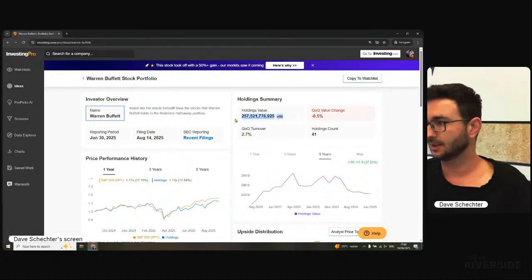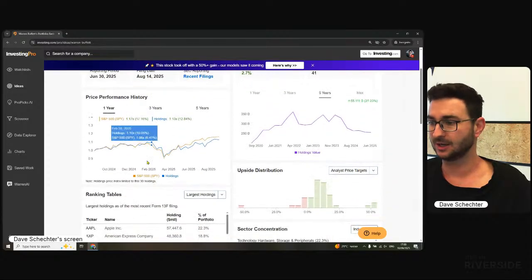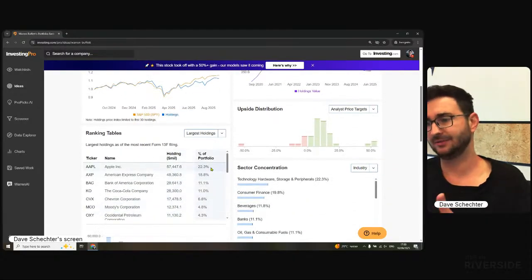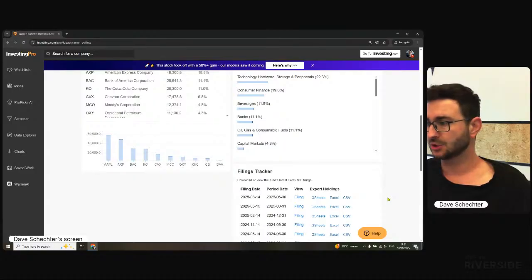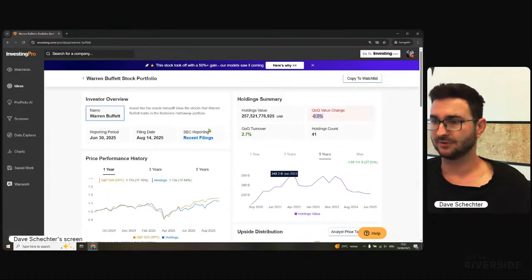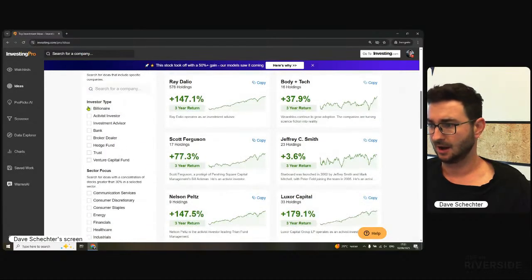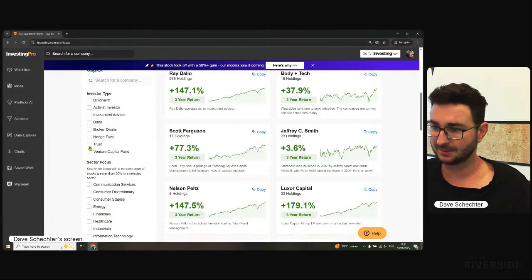It tells me what the value of his holdings are, what the quarter over quarter change has been, how many assets, how many holdings they have in this particular portfolio. This is the percentage of the portfolio that each and every individual stock inside this portfolio comprises. Here's the sector concentration. So it's just a really cool way to surface ideas. You can also, if you scroll down the page, do this based off of specific investor types or sector focus.